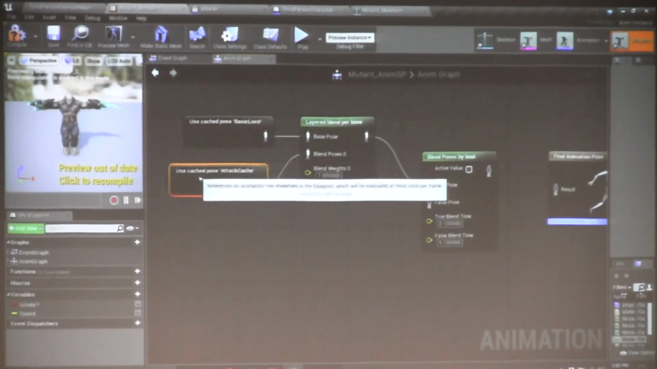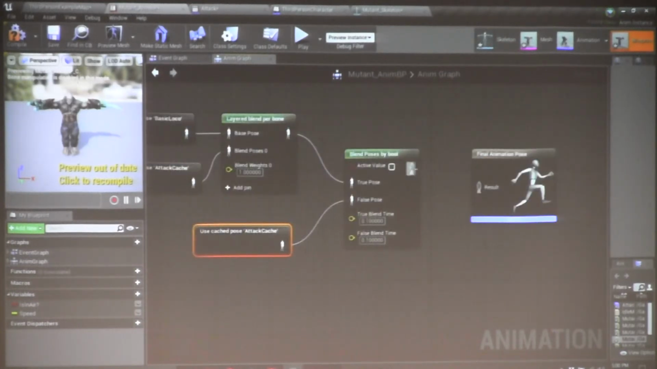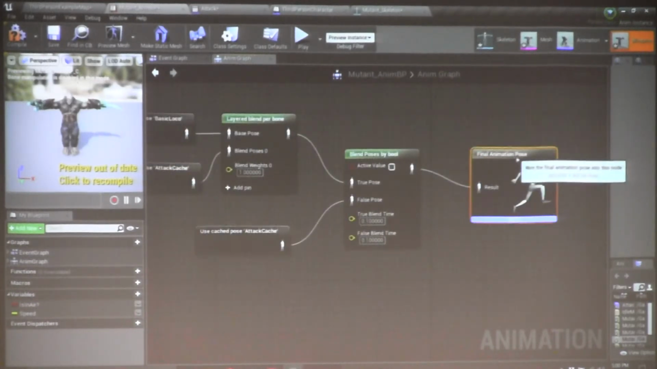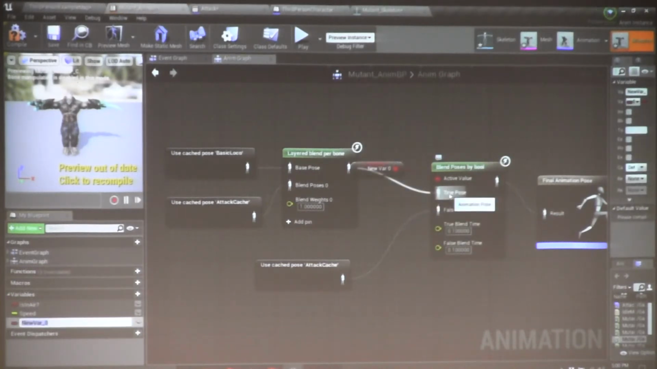Again, this is something that we do at Epic, full body versus half upper or lower body, splitting things up like this. So we have our attack, and that's what we're going to feed into here. And we do need to create a variable to define whether or not we're moving, which we could do by just right-clicking and saying promote to variable. And I'll call this IsMoving, something like that.